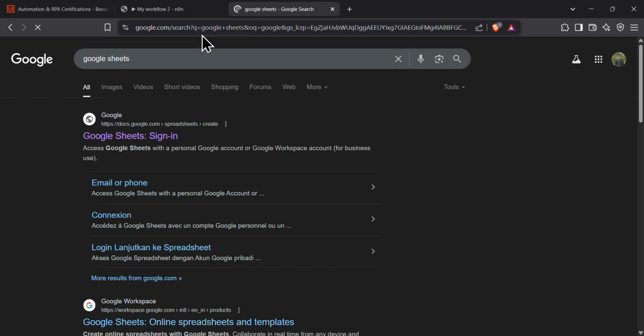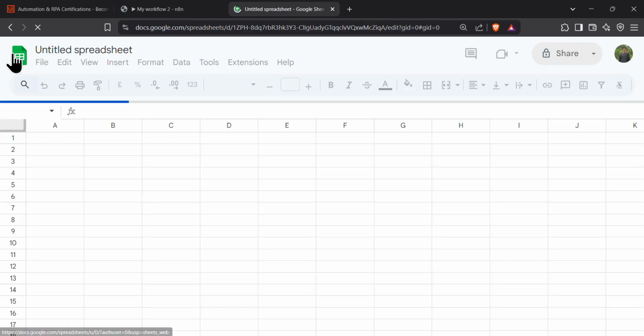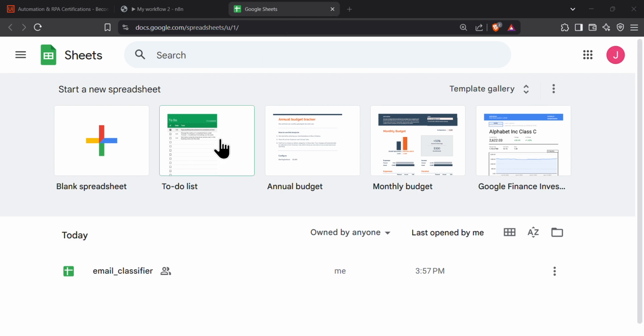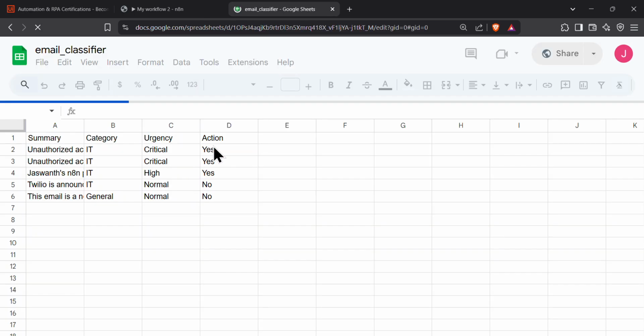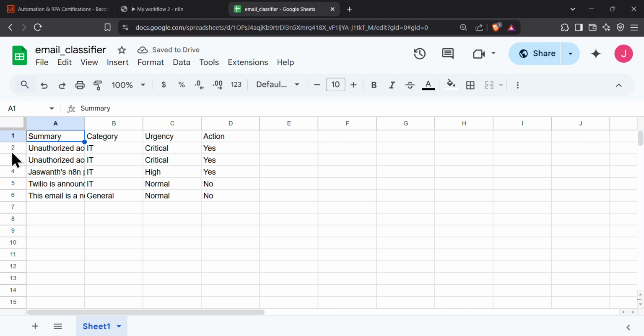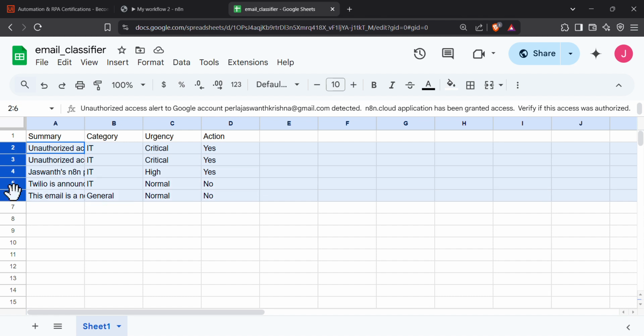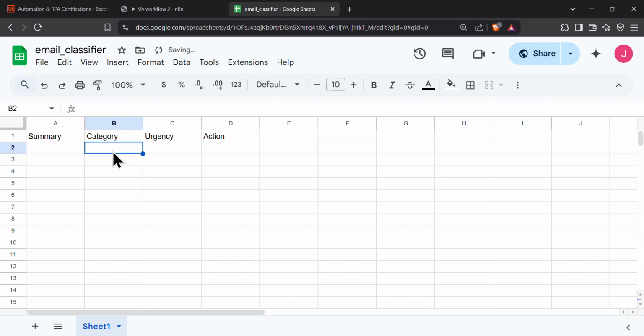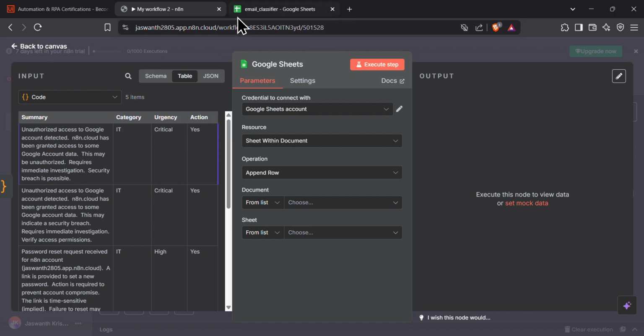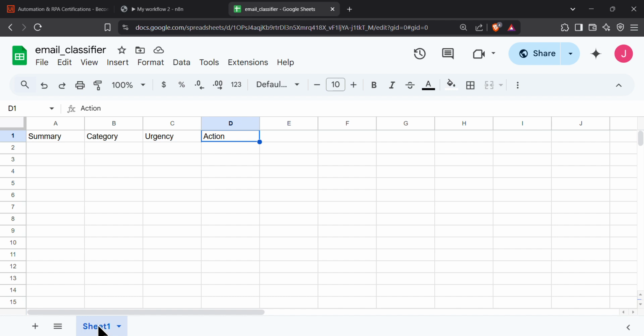Google Sheets. So this is my Excel sheet. I have run this automation tool before, so I'm going to delete these rows. See, I created an Excel sheet having the 4 columns: summary, category, urgency, and action. Now we will append these particular results in this particular sheet. The document is email classifier, as you can see from the name. Next, from list, sheet 1, which is this one.